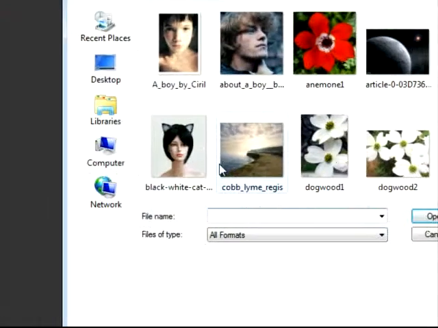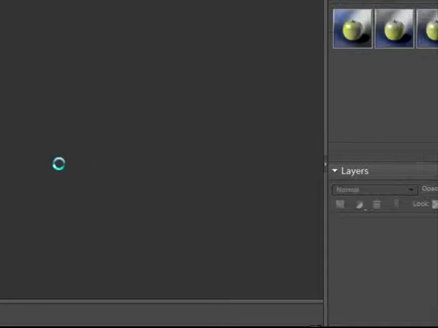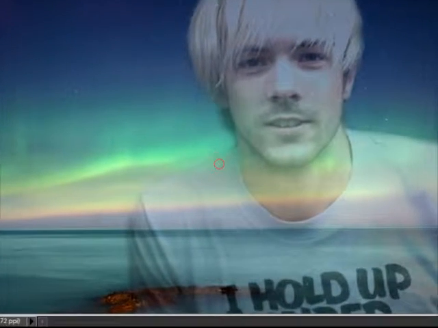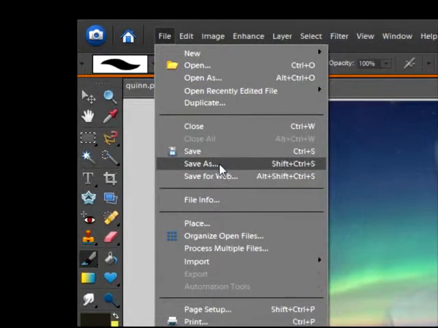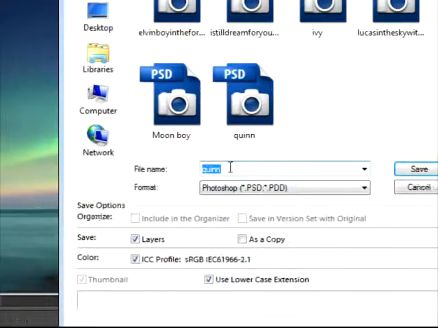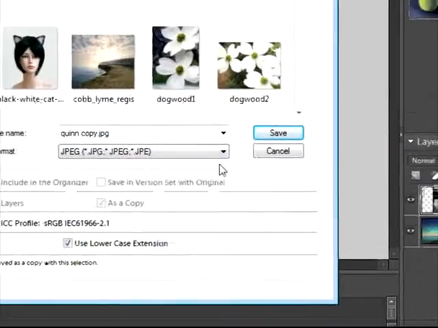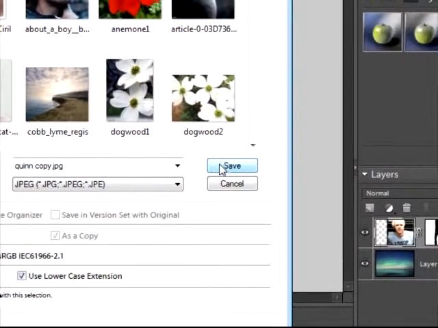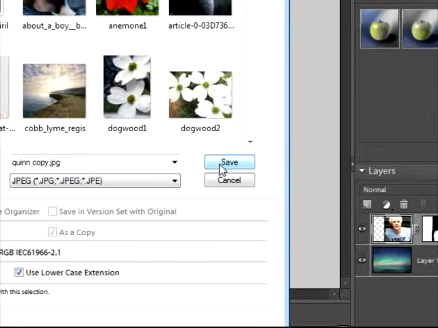All I have to do is open it, enter the file name, and there's the finished product already in Photoshop Elements. So save as Quinn, and then you want to go down and find JPEG. And I'll say Quinn copy because it's a copy of the Photoshop file. Okay? Or you can even rename it into something else, just as long as it's not the same as your Photoshop file, because then it'll overwrite it.